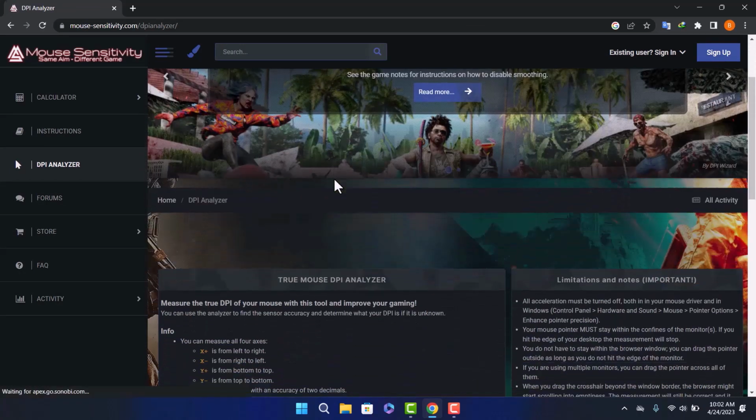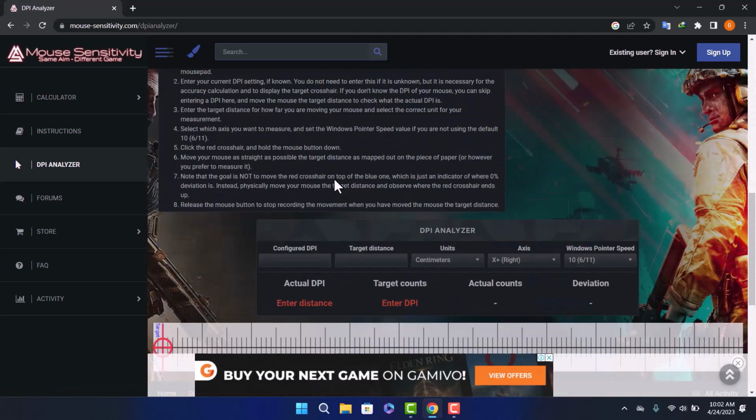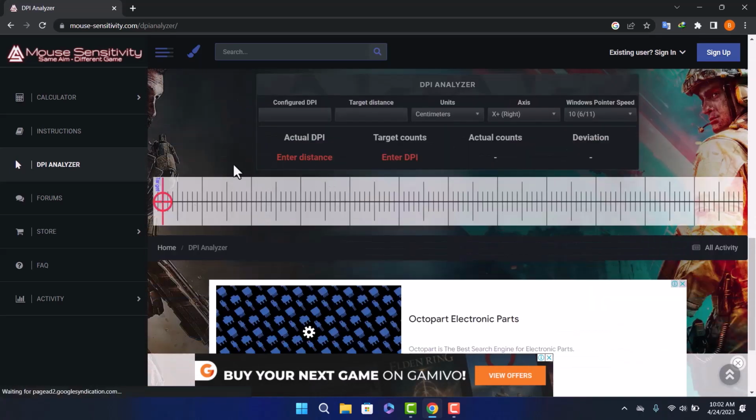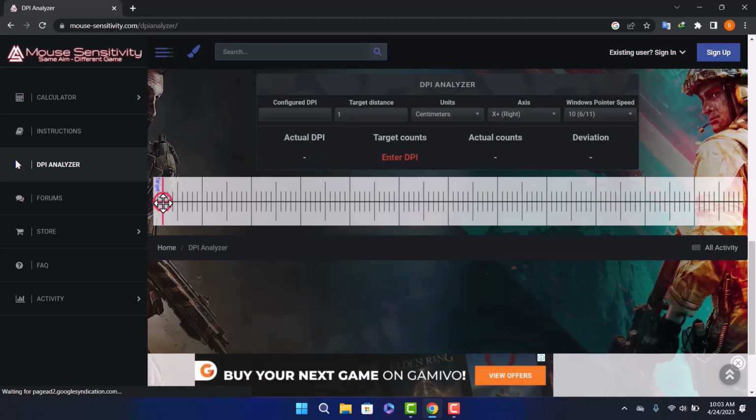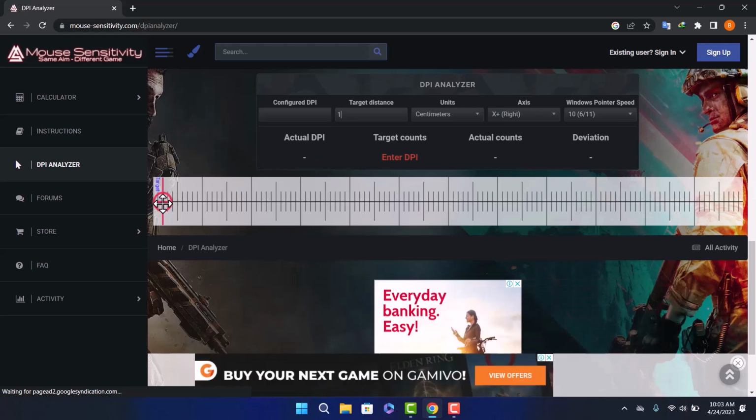Once here, scroll down until you find the scale option. Here, set your target distance that you would like to scale, and left click your mouse on this red mark and drag it to 1 inch. Now, you can measure 1 inch by marking a regular ruler on your mouse.